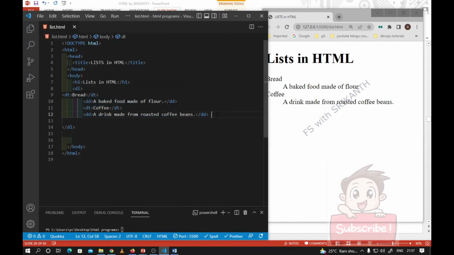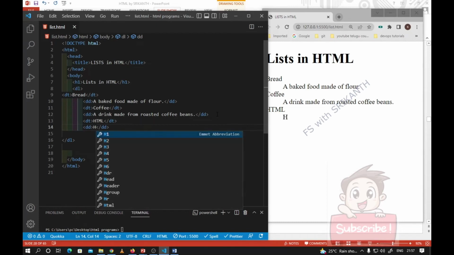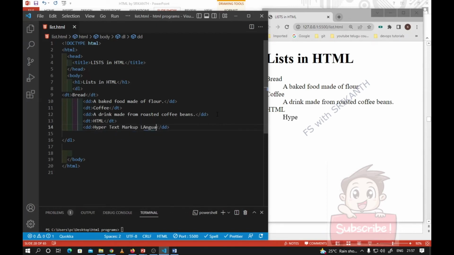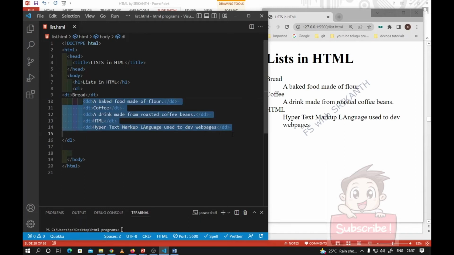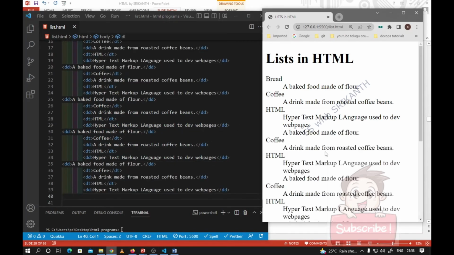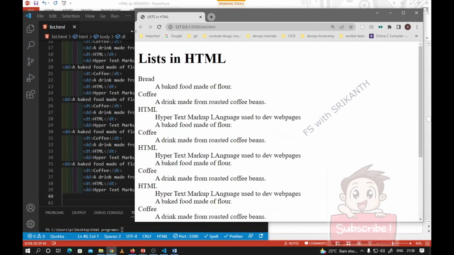Next I am using one more DT, data term. The data term is HTML, I am taking here, HTML, and data definition DD. Just observe DD. So hypertext markup language, used to develop web pages. So this is a data term, right? Data term and data definition. In this way we can place multiple data terms in one area. Just observe here, and these are the output.